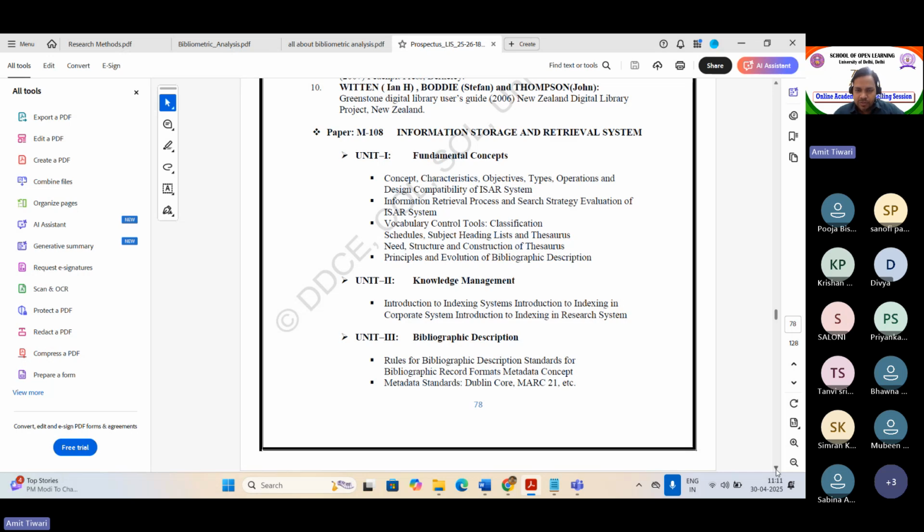Then in our syllabus we have unit 3, which is about bibliographic description, where we are going to study different rules of bibliographic description, standards of bibliographic description, bibliographic record formats, then the metadata concept, its definition, its need, and how metadata and bibliographic description is useful when we talk about information retrieval.